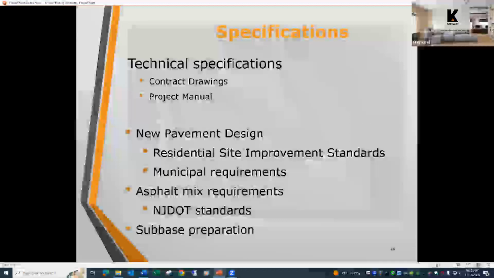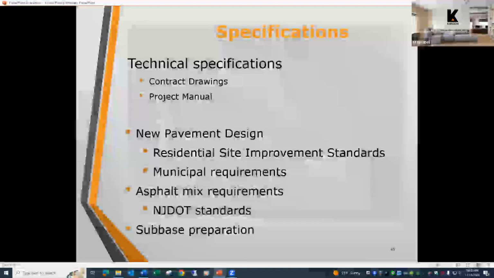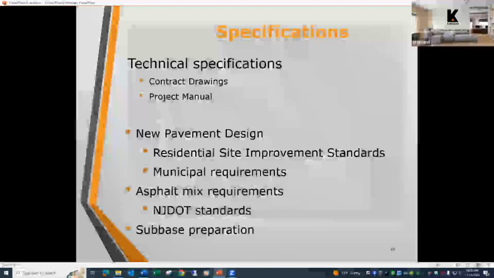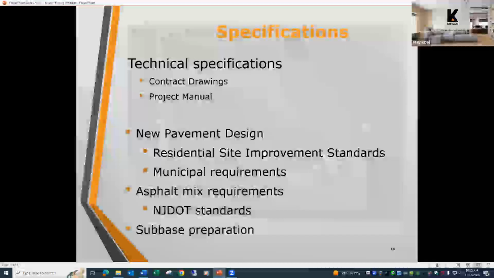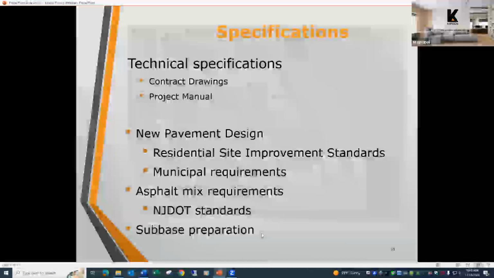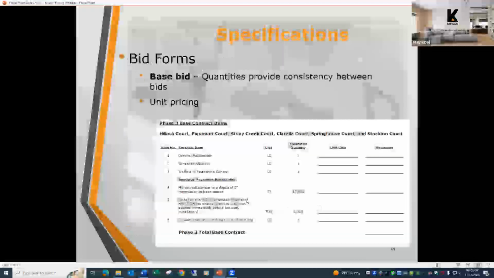The Superpave that they use now is a little more brittle. There's recycled asphalt product in it now. I don't want to say it doesn't perform as well. It performs differently than the original Marshall mixes. And also included in the specifications is any sort of sub-base preparation that may be required. This is usually when we're doing a full depth pavement remediation.